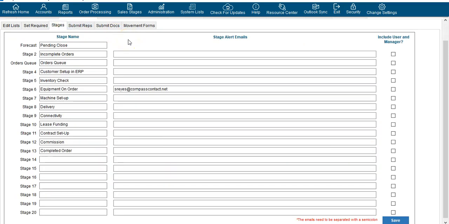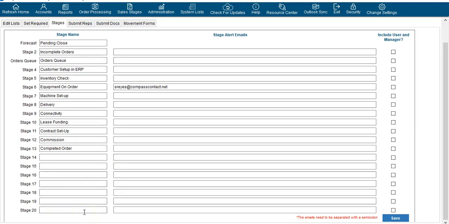And you have your stages. So this has to do with the sales stages. In sales stages, you can have up to 20, and you can call them whatever you'd like. However, keep in mind that pending close comes straight from any time somebody forecasts. Also, orders queue. This is just something that's been submitted and not moved through the pipeline. But the rest of these, you can call whatever you'd like.